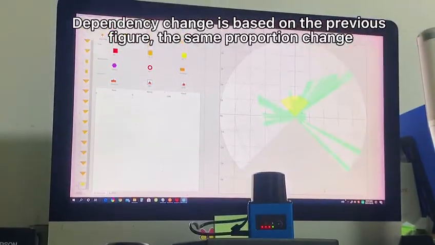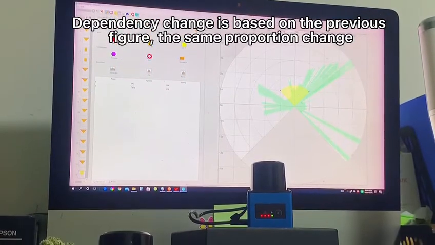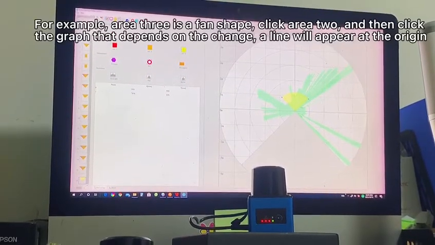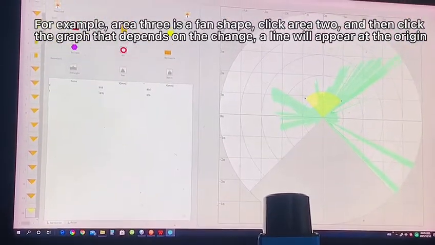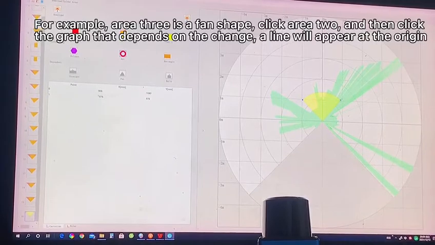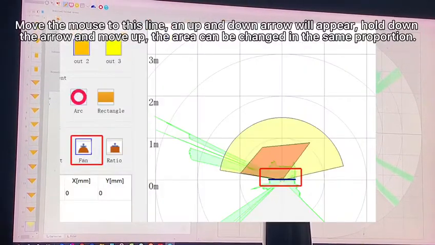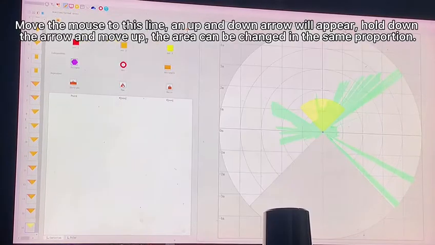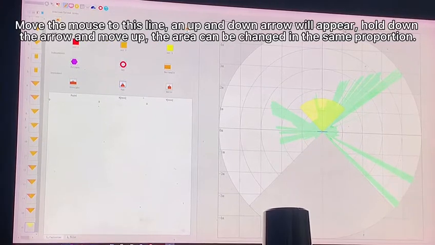Proportional change is based on the previous figure, the same proportion change. For example, area 3 is a fan shape. Click area 2, and then click the graph that depends on the change. A line will appear at the origin. Move the mouse to this line, an up and down arrow will appear. Hold down the arrow and move up. The area can be changed in the same proportion.